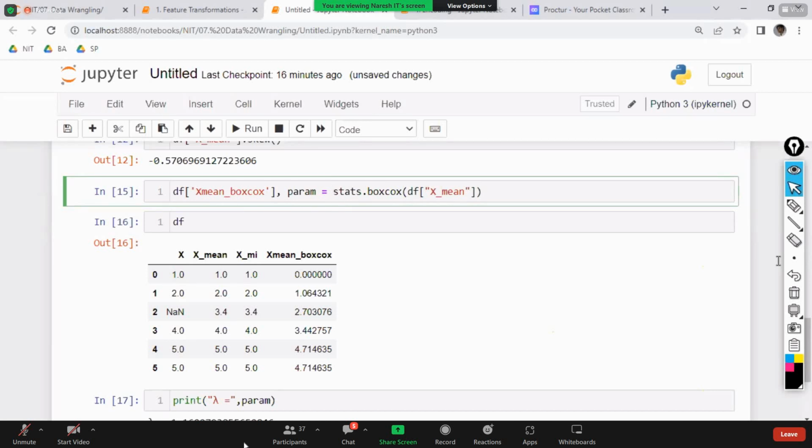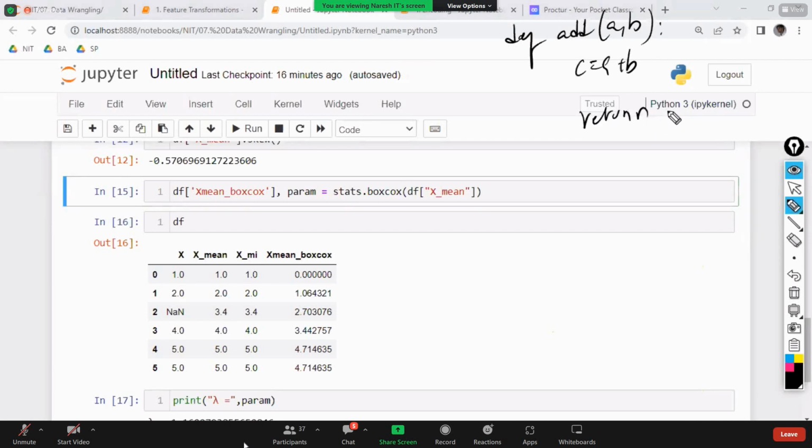If the function is returning two values, you have to select two variable names. If the function is returning three values, then you have to store them in three variable names. For example, def add(a, b): c = a + b, return c. Now you are asking it to return a, b, c. You are asking for three values.